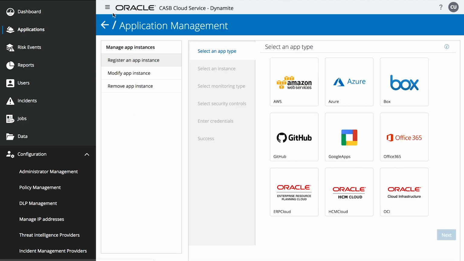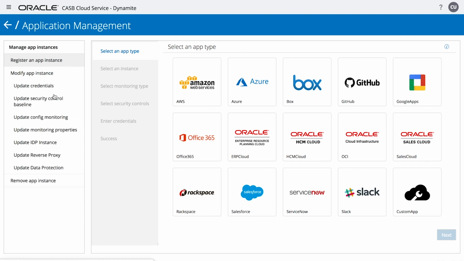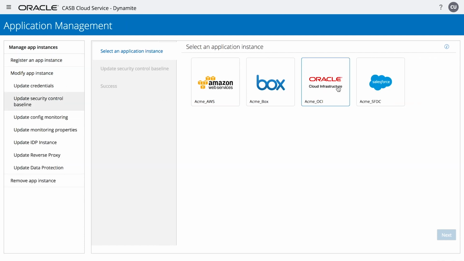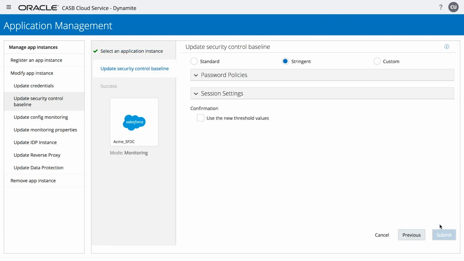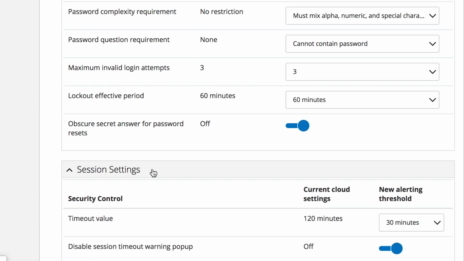Going to the Modify App Instance tab and Update Security Control Baseline sub-tab, you'll find your Salesforce instance and the current security control baseline. If there are certain settings that you want to be more stringent than the out-of-the-box baseline, a custom baseline can be established for both password and session policies.